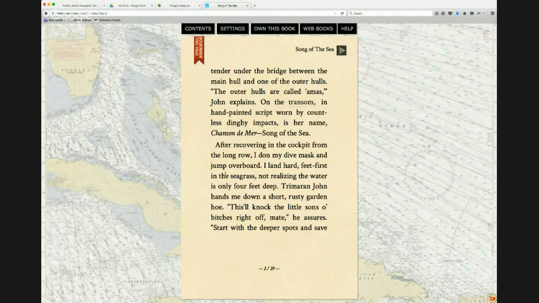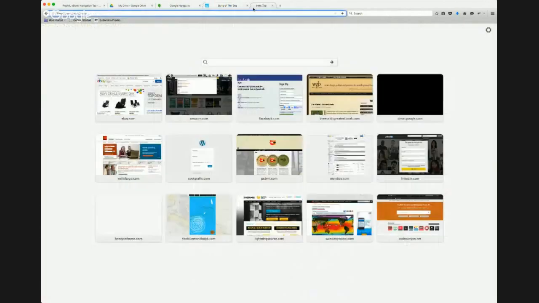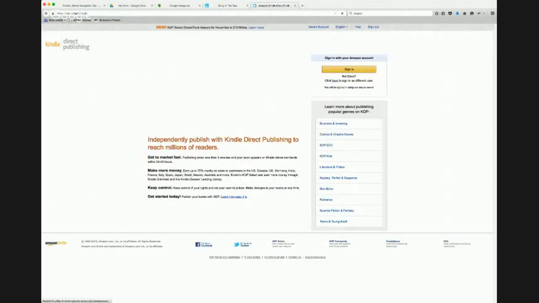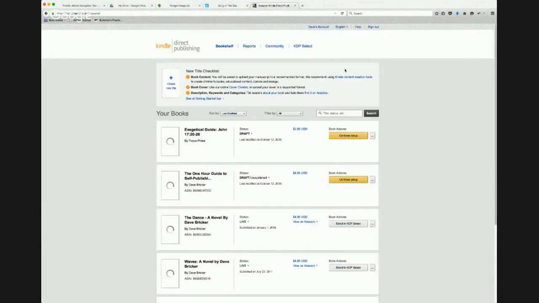So that's the PubML book. It would be very easy. I'm going to go to my Amazon account, kdp.amazon.com. I'm going to sign in, and I'm going to take the EPUB. I'm not going to make this public, but just to show you, I've got my books and some client books here.